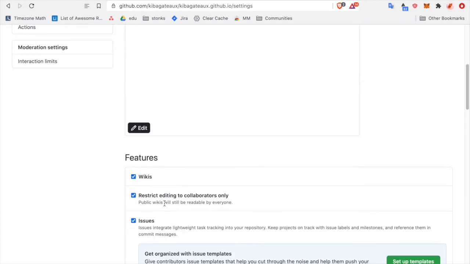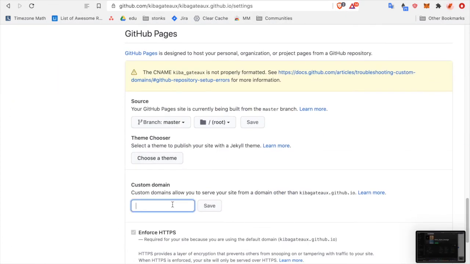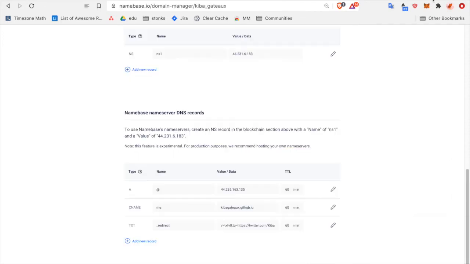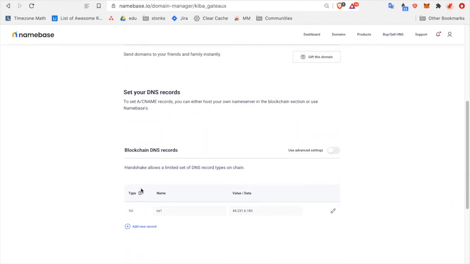Options, let's see, let's find Pages, GitHub Pages. Okay, me.kivagot.io. And the last piece that you'll have to do is go to your domain manager for Handshake.